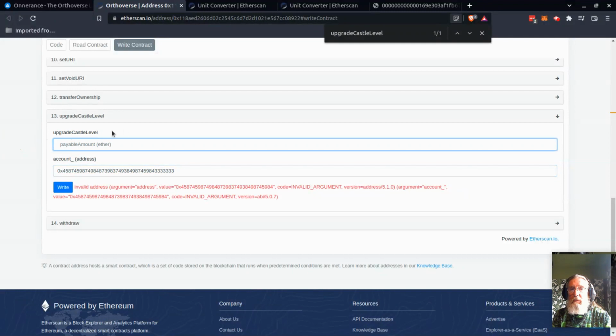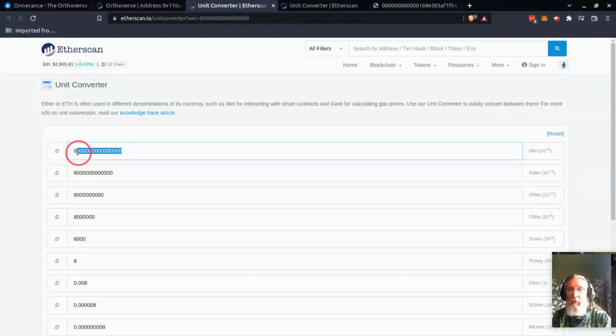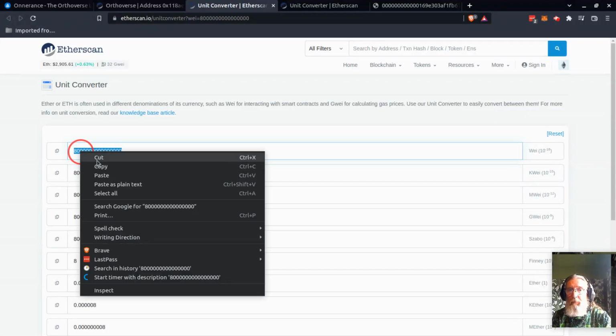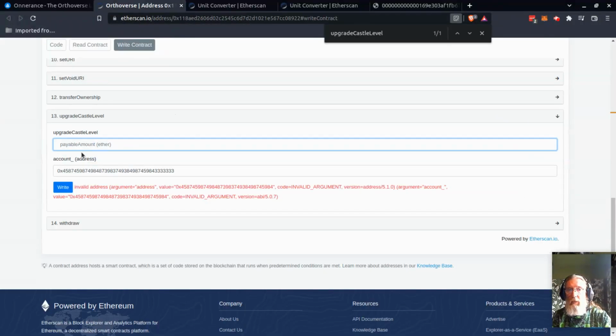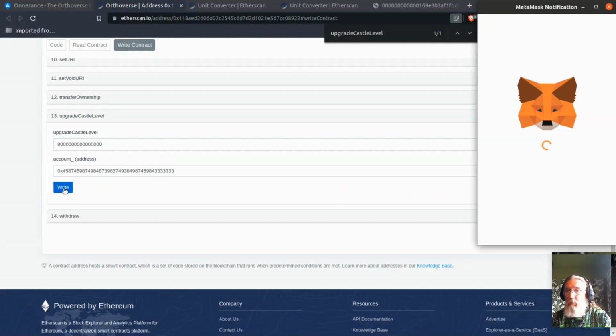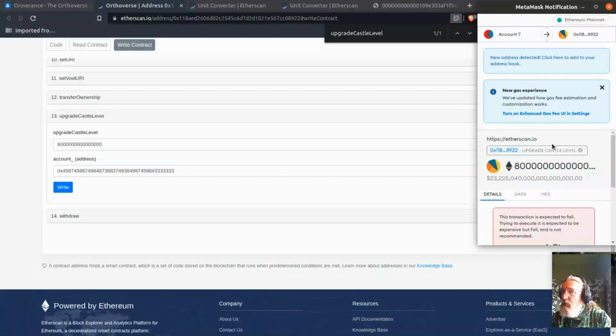Looking at that, it didn't have any kind of adjustment for unit conversion, so it's going to be wanting the payment amount to be in wei. So we'll stick that over here. And now when I click W, oh, not W, right, we shouldn't get an error anymore. It should actually give me the option of sending a transaction to the blockchain to interact with this upgrade castle level function in the Authorverse NFT contract. Click, oh, and there we go. It's offering me a transaction to submit.